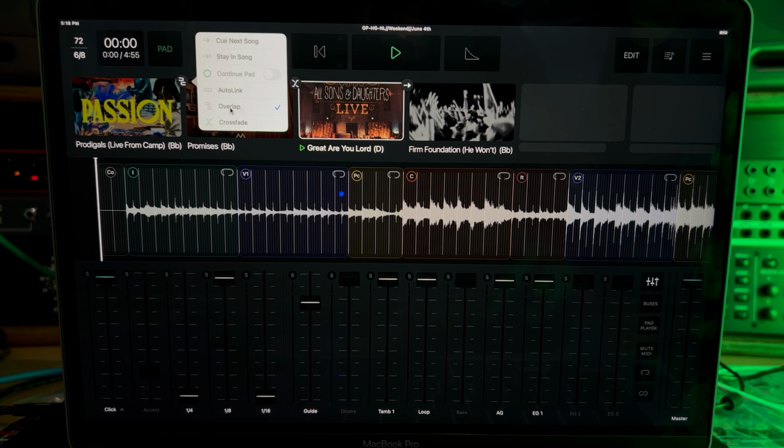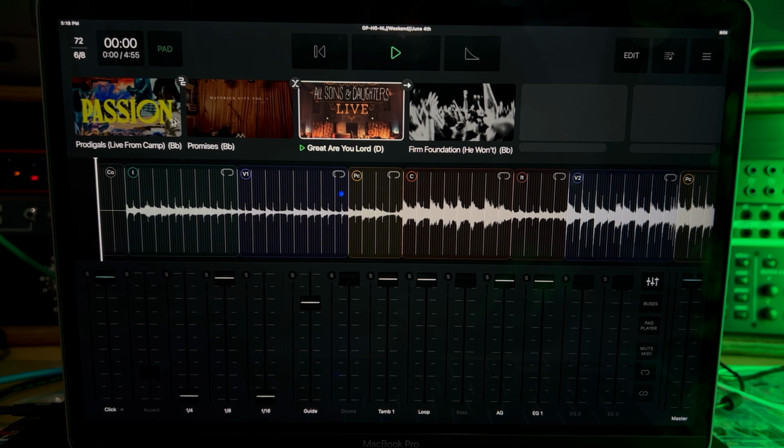There's overlap. So if the song is in the same key from Passions to Promises, for example, I'm just gonna let the songs overlap and go straight from one to the other. If they're not in the same key, I'll use the crossfade.